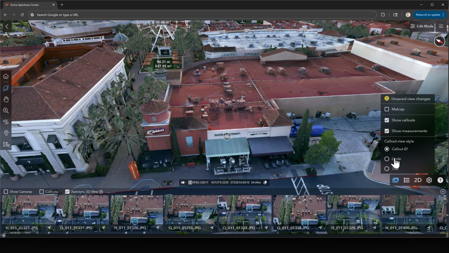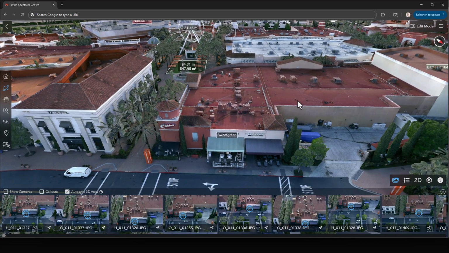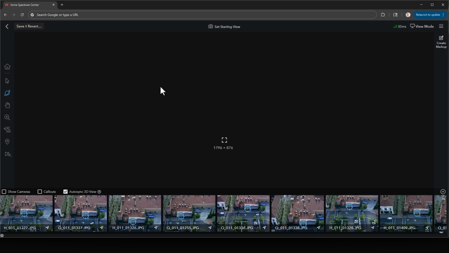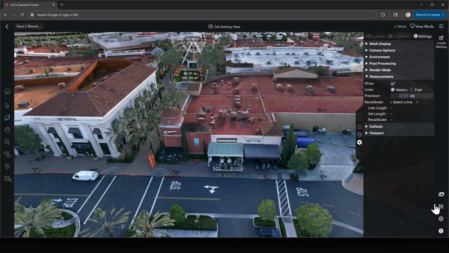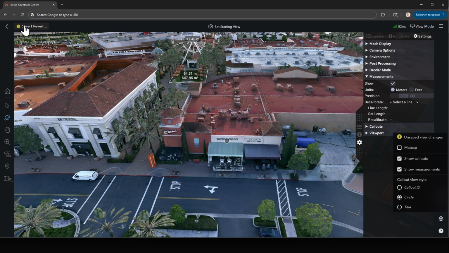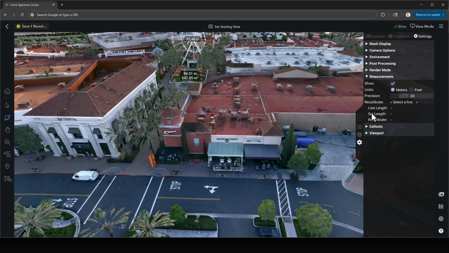One thing you should know is that when you change the callout view style, you'll need to save your session of Nira so that it stays persistent when you share this with someone else. In order to do that, you'll have to go to edit mode and click save. But because I started off with the callout ID already on title, it's not requesting me to save it. So if I was to change it to something like circle, you'll see now it's prompting me to save it with this new change that I just made. So I'm going to revert. I'll just go over here and click revert to get back to what I had.